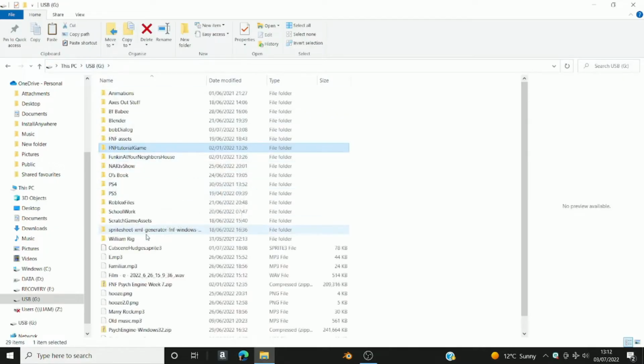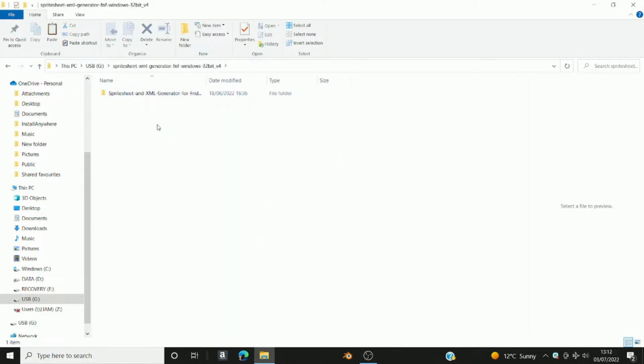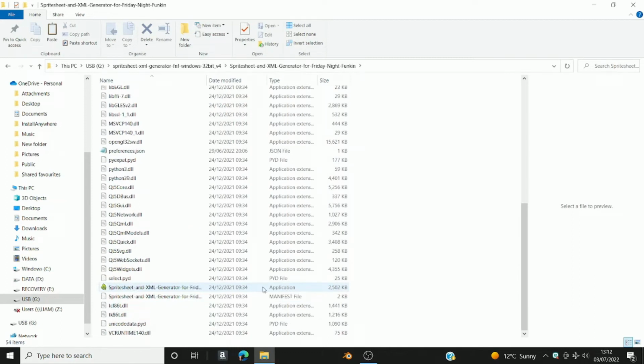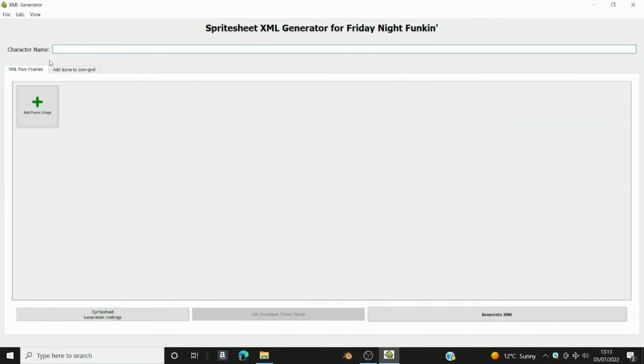Okay, so now I'm going to get this thing called Spritesheet XML generator, FNF Windows. In the link in the description, there'll be a download. I'll make sure it's clear enough. I'll try, because I'm not very good at making things seem clear. Anyways, you're going to open it up, scroll down to the exe application file. There you are, I'm going to go full screen.